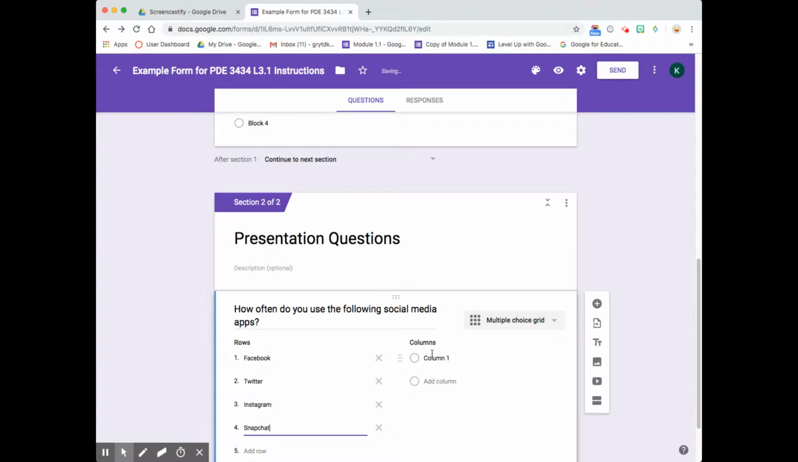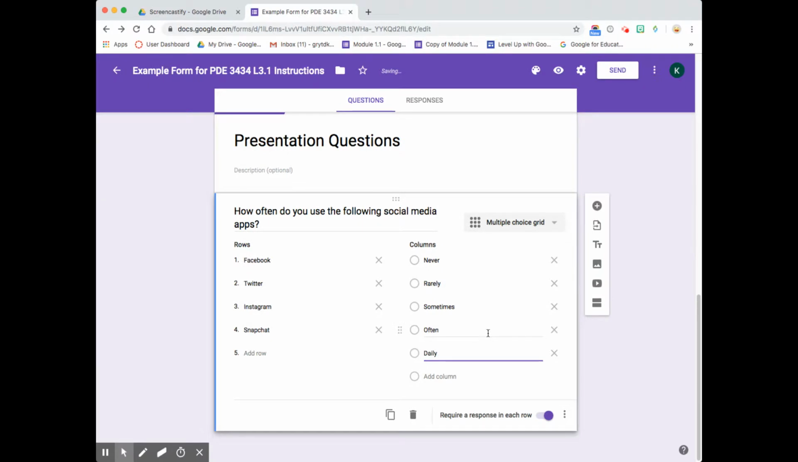And then over here, since I'm looking for the frequency they use them for my columns, for my scoring scale or tallying scale, I'm going to have like never, rarely, sometimes, often, and daily. Okay, so there's my three pieces for my multiple choice grid question.